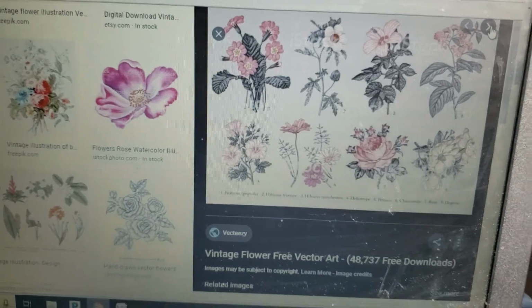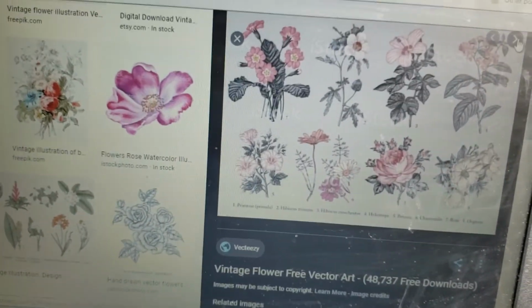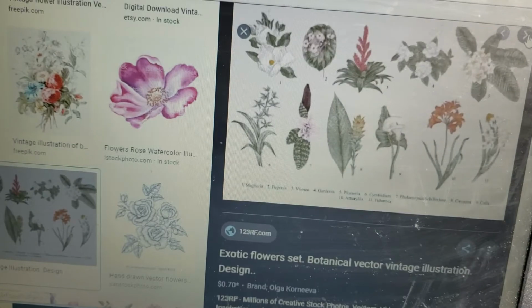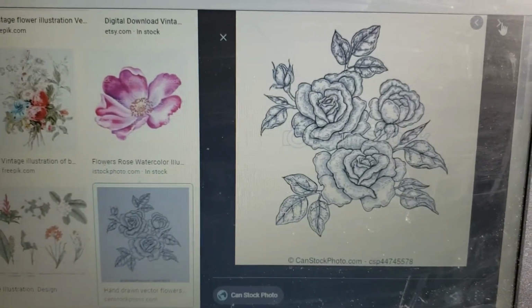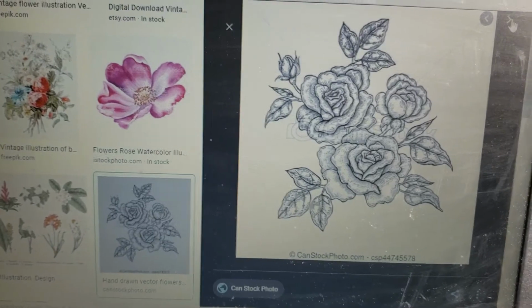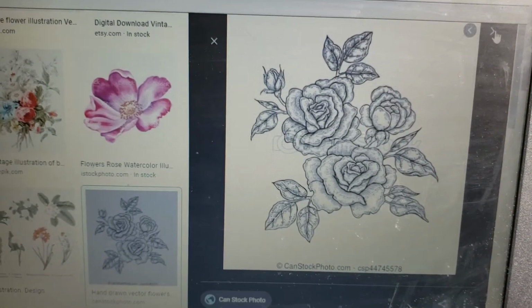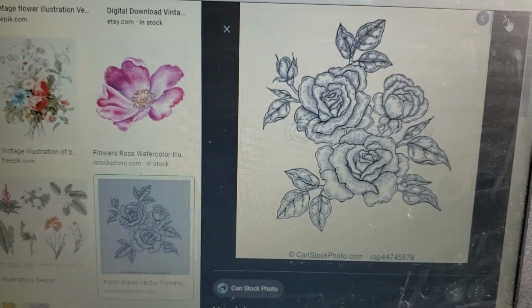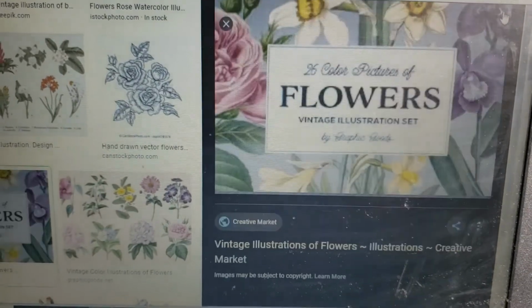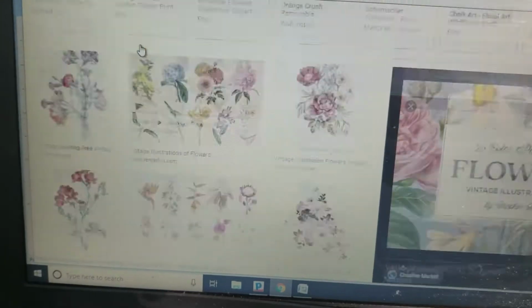See, there's like a whole, that one has the eye stuck. It's hard to see on here. And there's a black and white one. Those are nice. You could even color that in yourself with some markers or coloring pencils or watercolors. And there's a pretty rose. There's other things you can look up too.